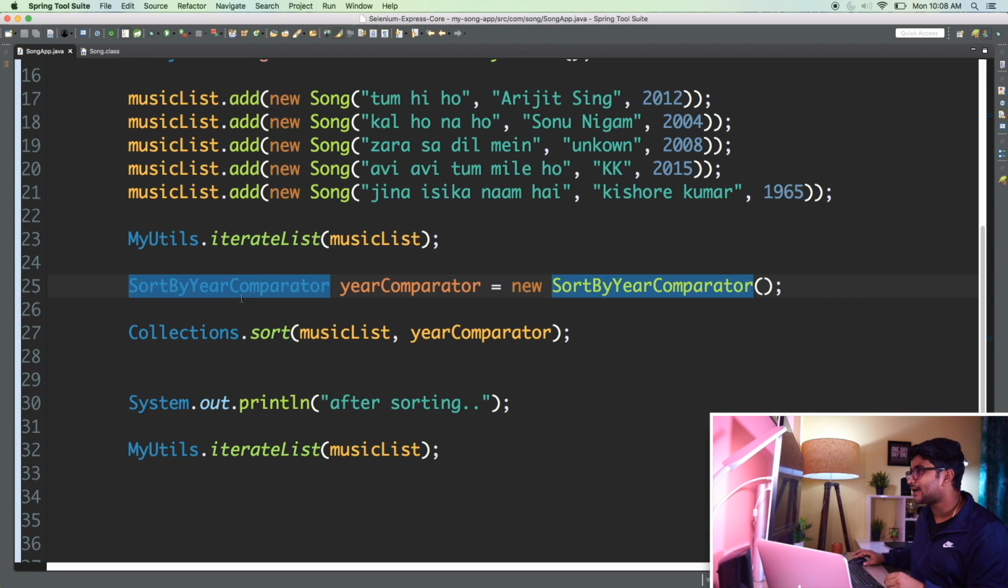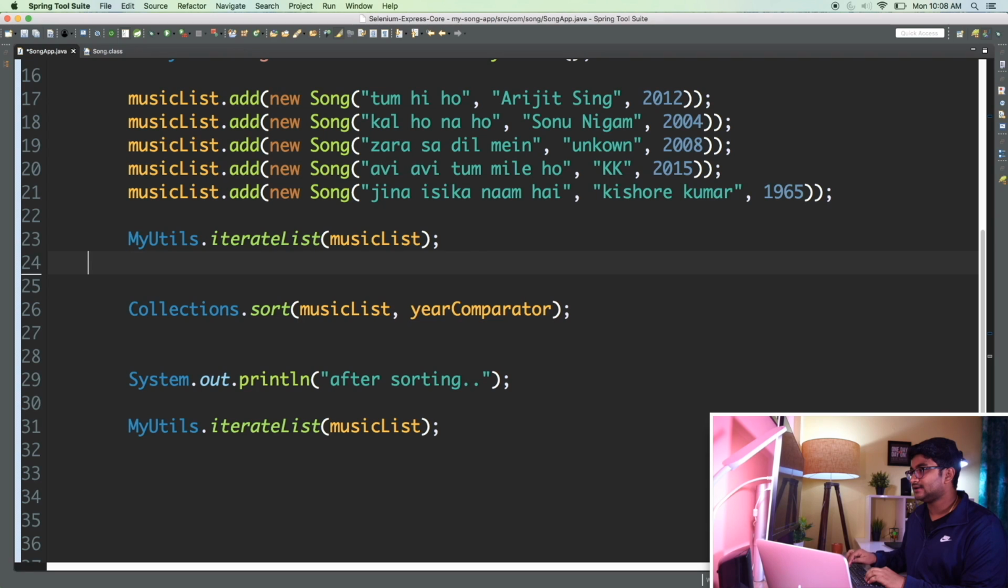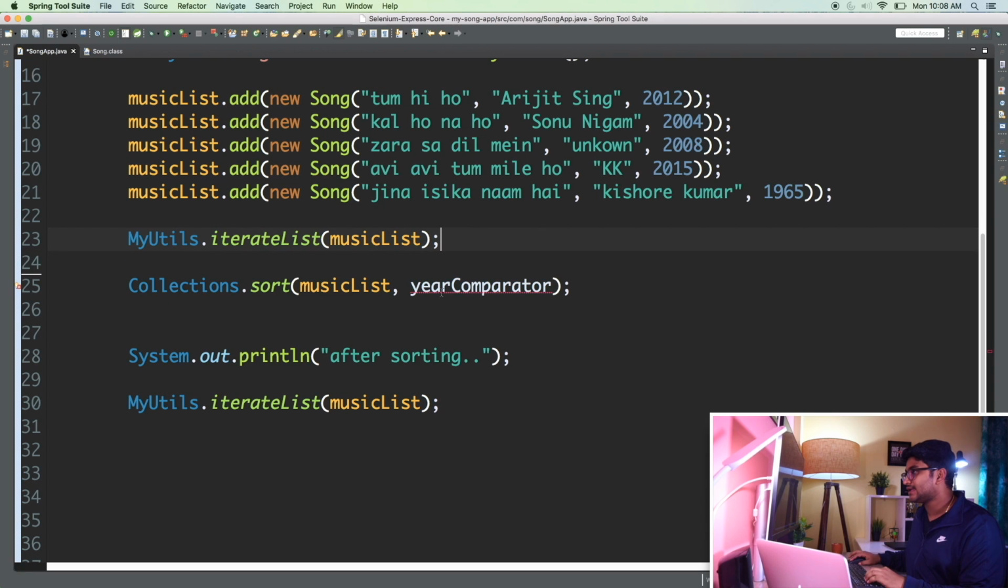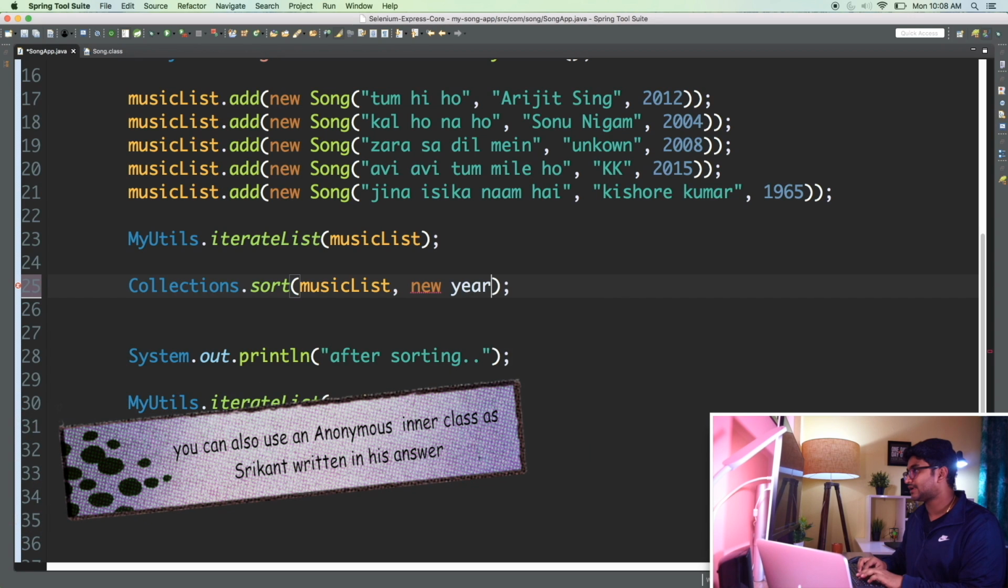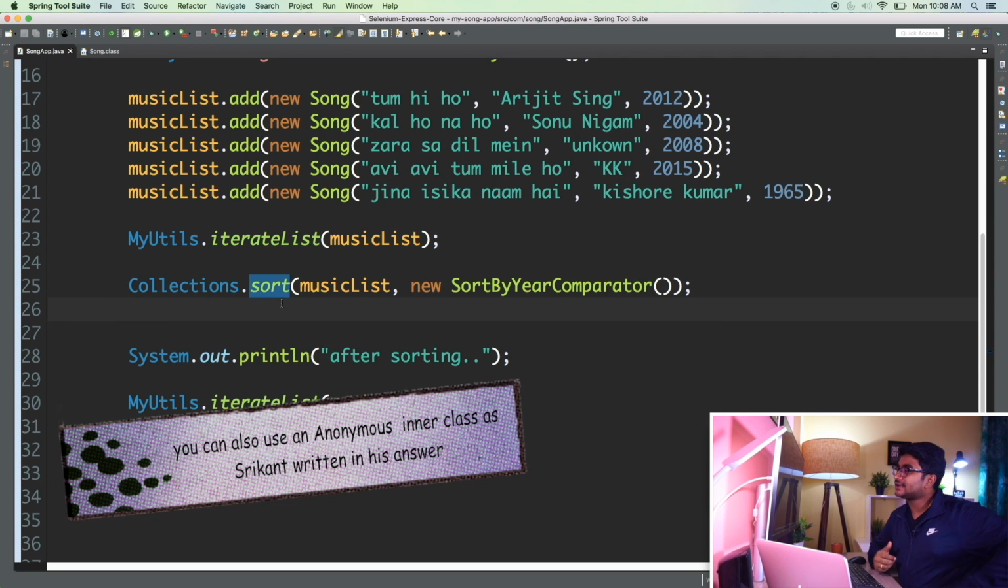That's why we're using a comparator, and pretty good. And one more thing, guys, you don't have to write this many lines of code. What you can do, you can remove line number 25, and here inside the sort method itself, you can just write a new year comparator, sort by year comparator. Directly you can create an object right here inside the sort method, and there you go, you are done, right? Good.